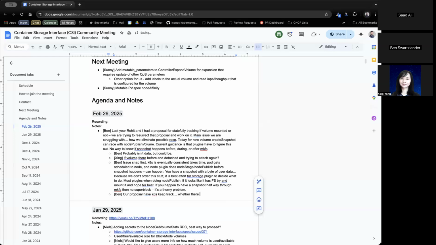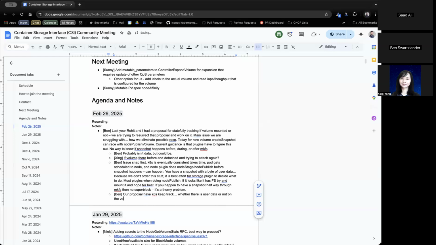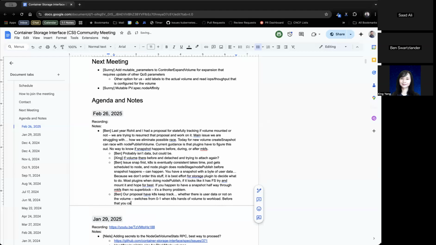And like that bit changes from 0 to 1 the moment kubelet hands the volume off to a workload, right? Before kubelet gives the volume to a workload, it's always safe to assume the volume has no user data. You could zero it, you could overwrite it with garbage, you could redo mkfs. It's harmless as long as it hasn't been handed over to user workload. The moment it has been handed over to user workload, you have to assume, okay, now the data in that volume is valuable to someone and I must not lose it.